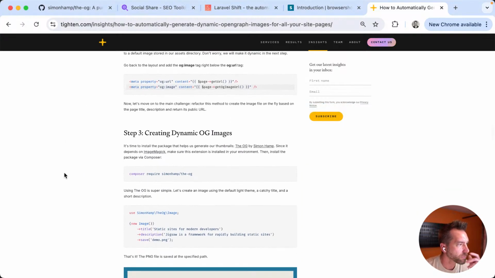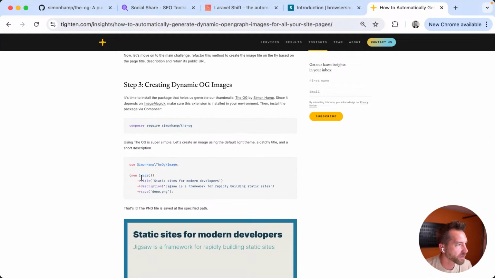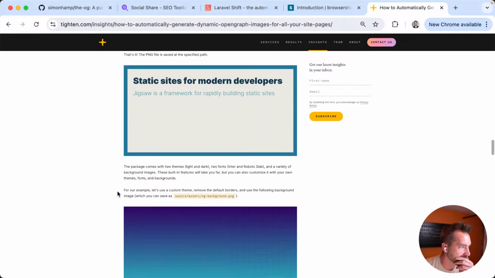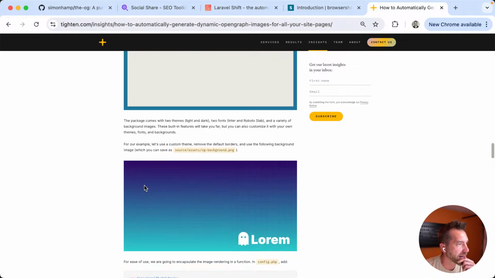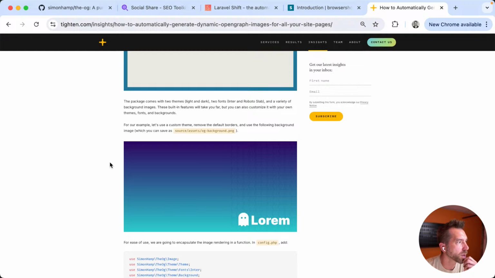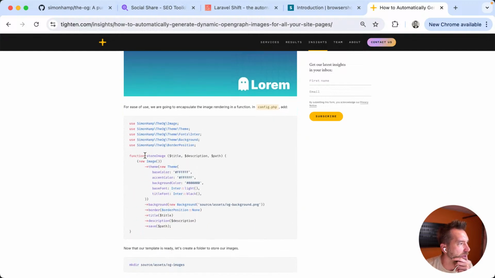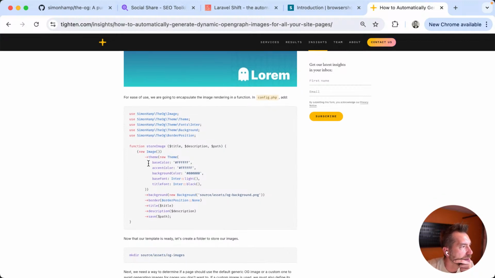So we've installed this, they've dropped in this demo, and we've proven the same thing, what we get. Package comes with 2 themes, light and dark, 2 fonts, okay, cool. Source, basic background, okay, cool. So here we go, function store image. I'm just kind of curious, what is Titan? What are they changing? What's their final OG image look like? Maybe it gives me a little more out of the box, right?